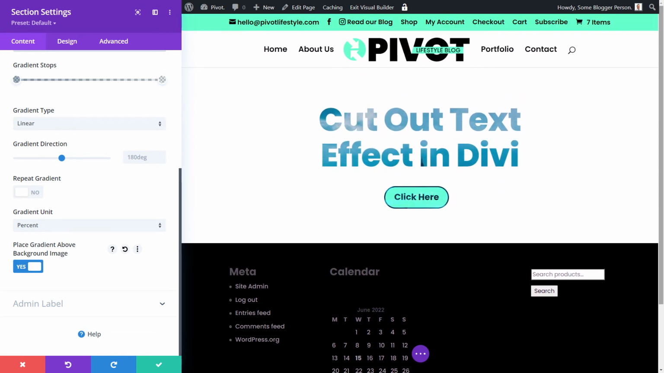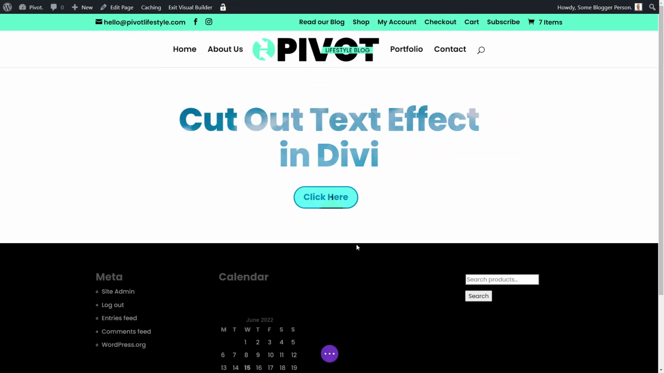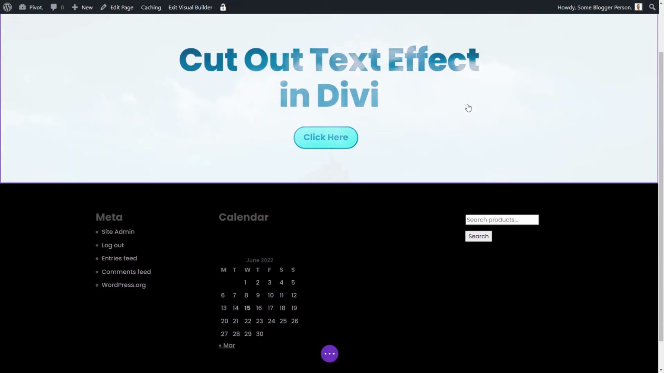So it affects everything in the row. But that is essentially how you create the effect. Now you're not just stuck with this.